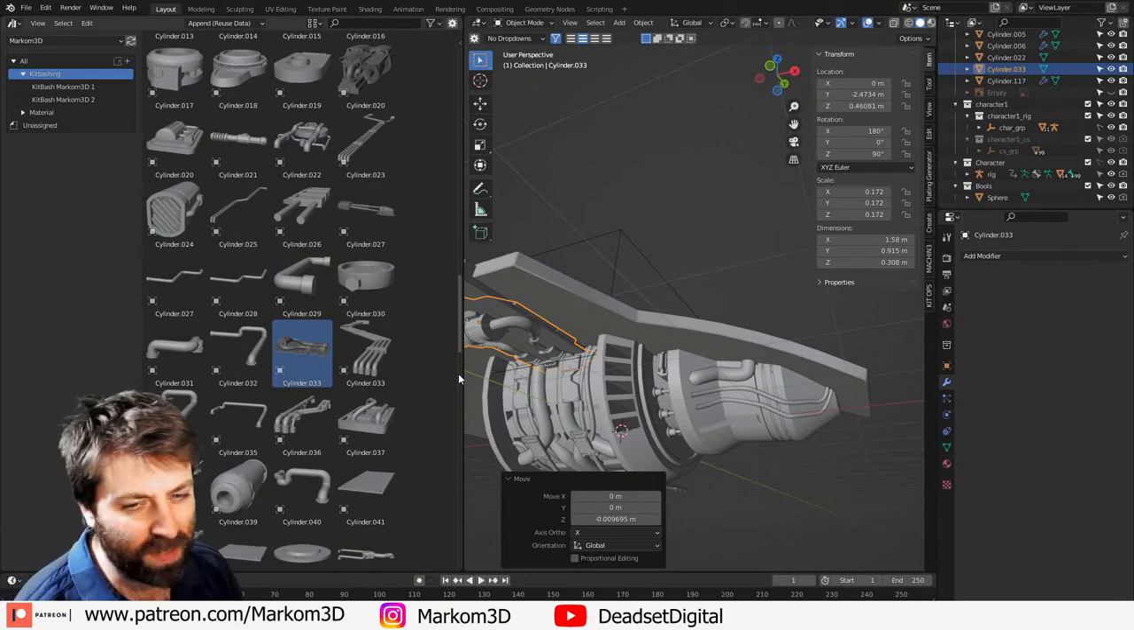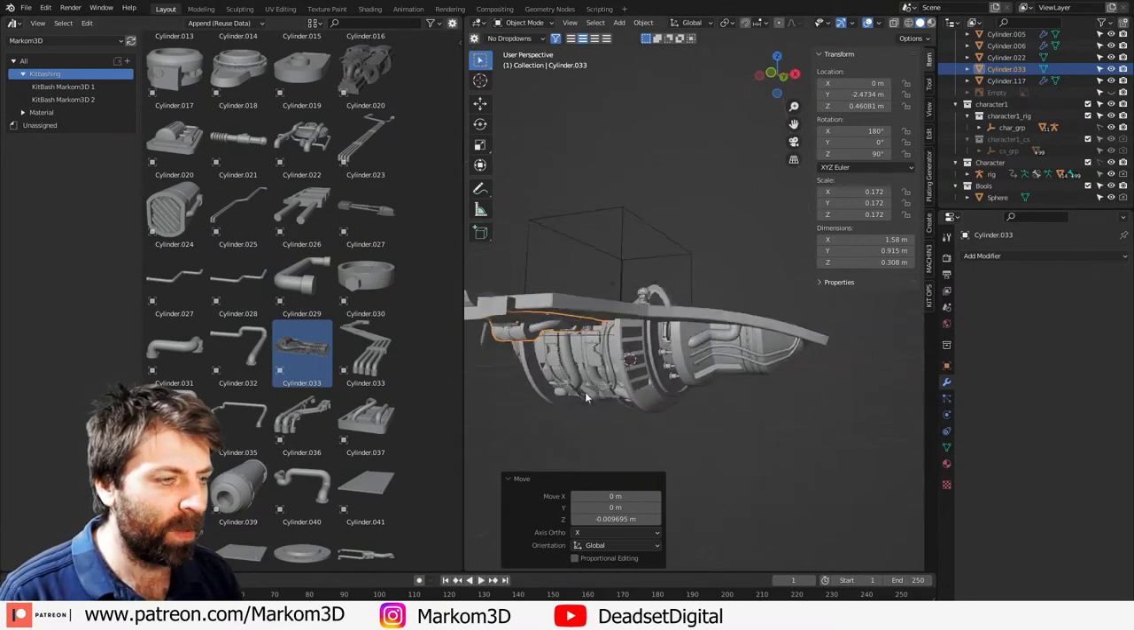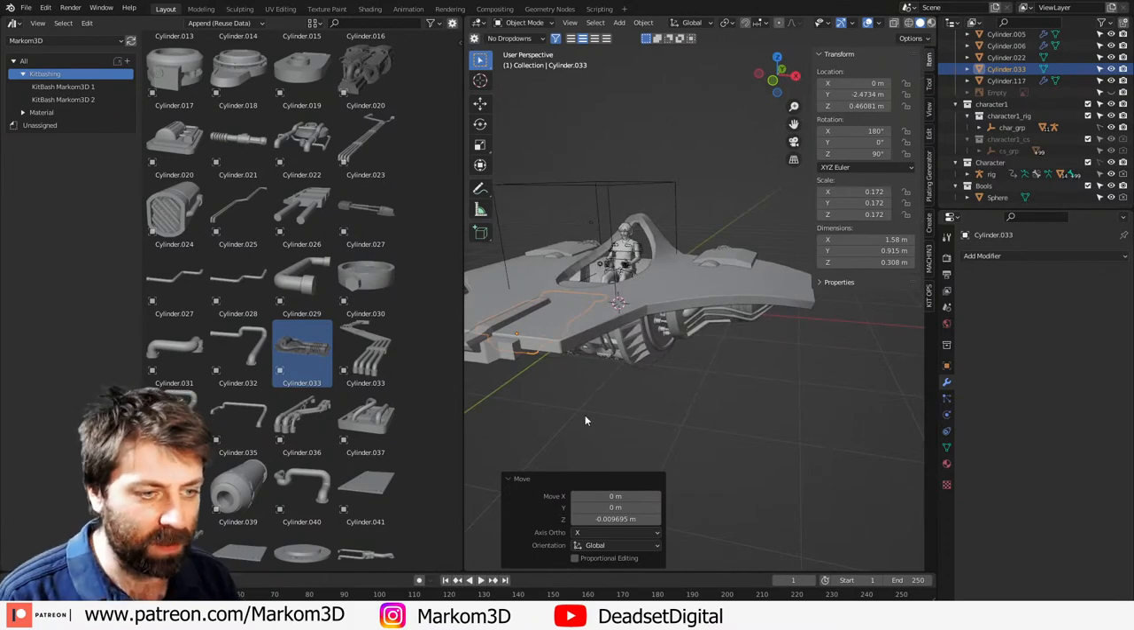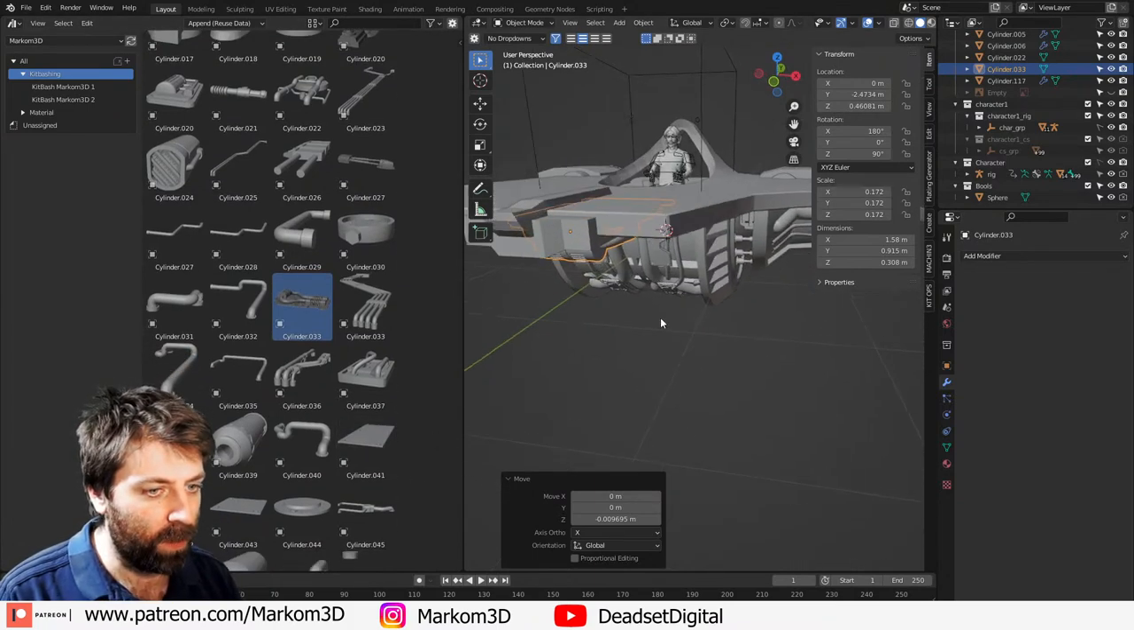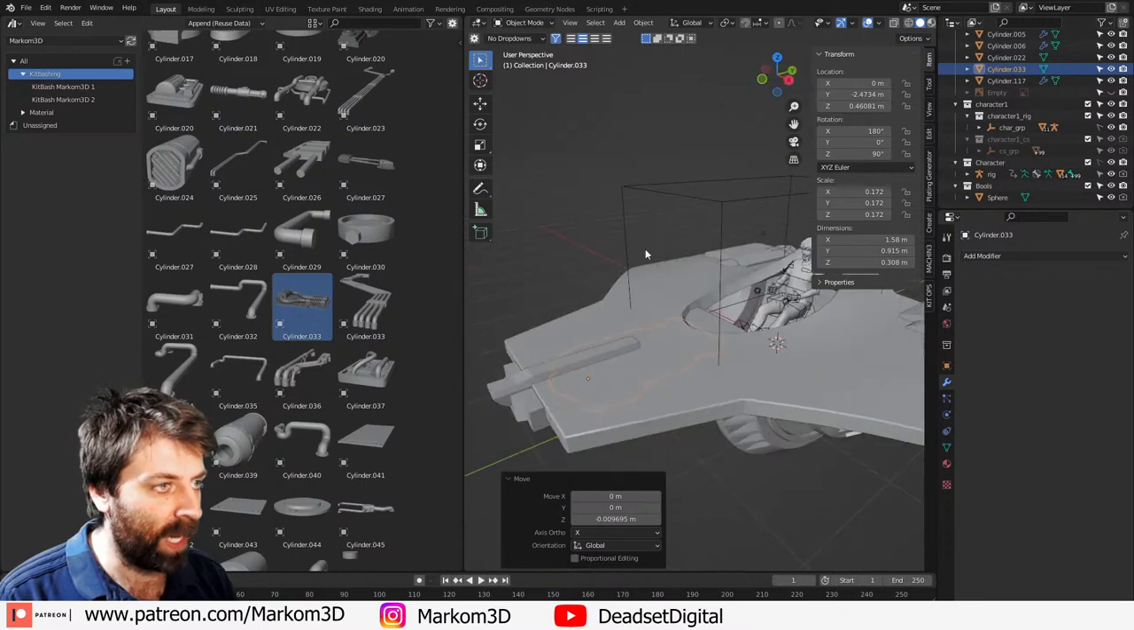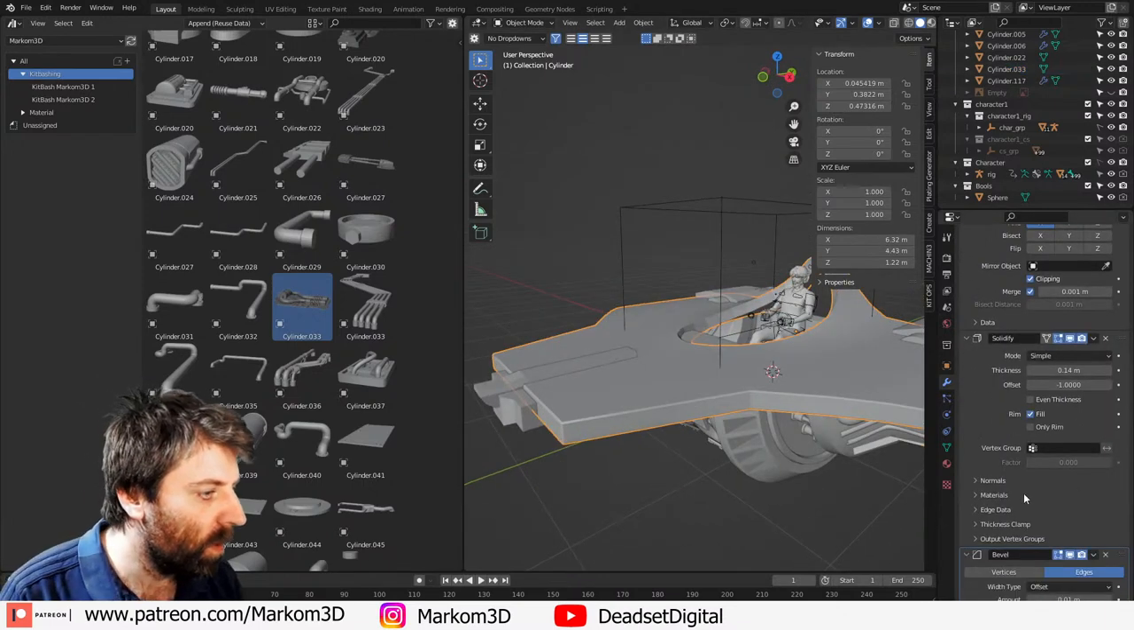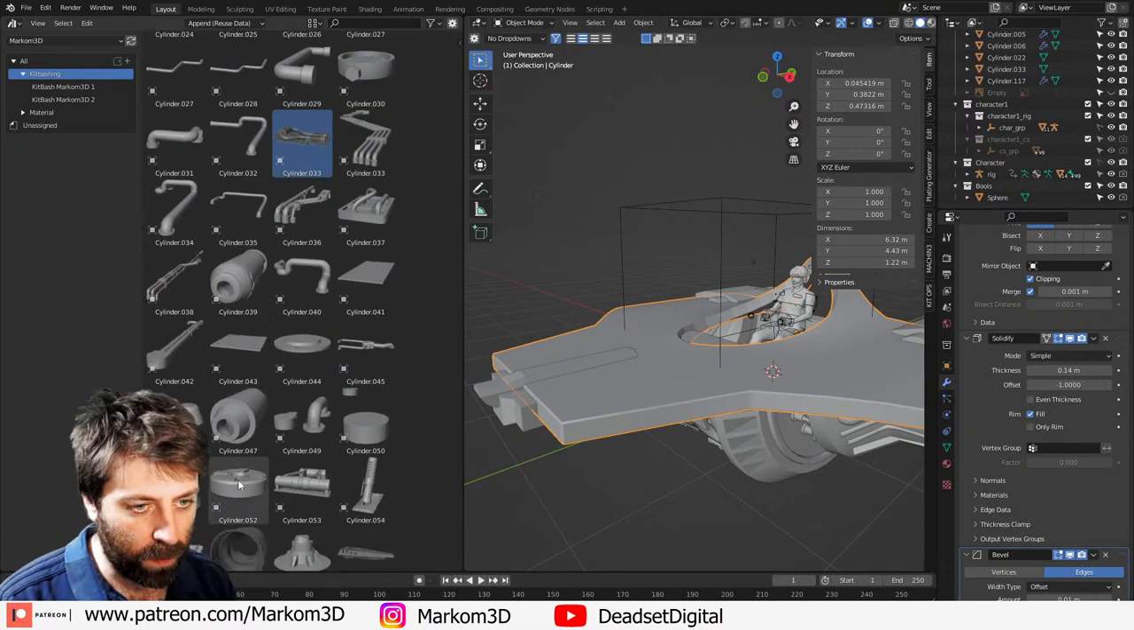Are you going to texture this beast? I think I will. I think what I might do is just throw it into Substance and see what comes out. This bit here is going to be a headache for me, but that is a future Marco problem.